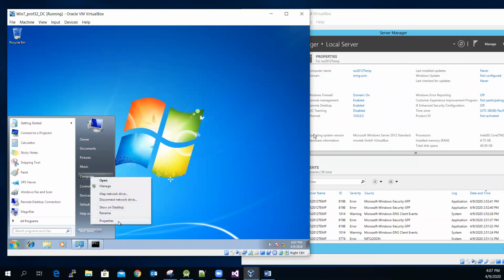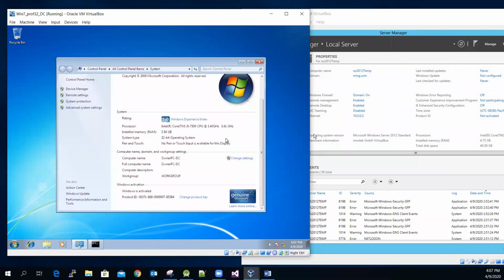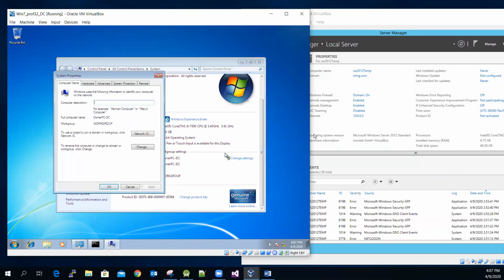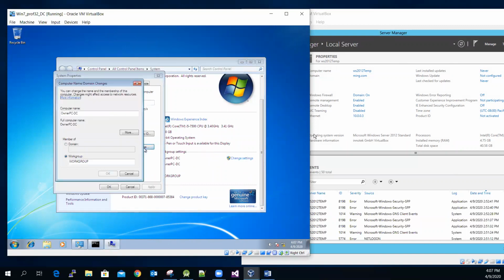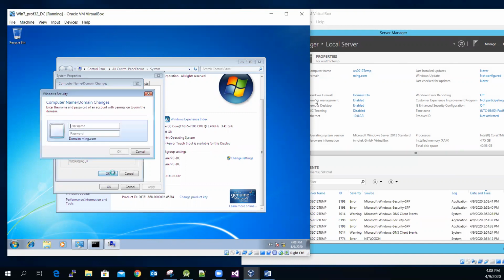Now I can click the Windows icon over here, right click on Computer, select properties, and go down here to see the name of the computer, and then click change settings. Then click change again. By default, the client is set to a workgroup, member of the workgroup, but I want to join the domain here. So I can do something like this: mint.com, and click OK.